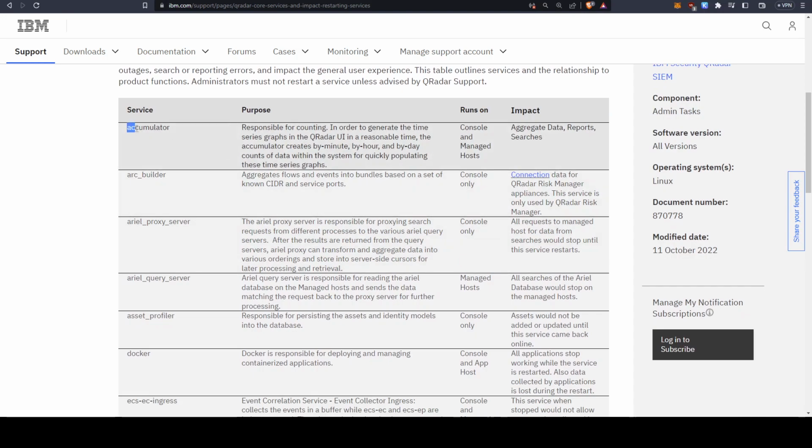So let's start with the accumulator. And the accumulator is responsible for counting, right? In order to generate the time series graphs in the QRadar user interface in reasonable time, the accumulator creates by minute, by hour, and by day counts of data within the system for quickly populating these time series graphs.